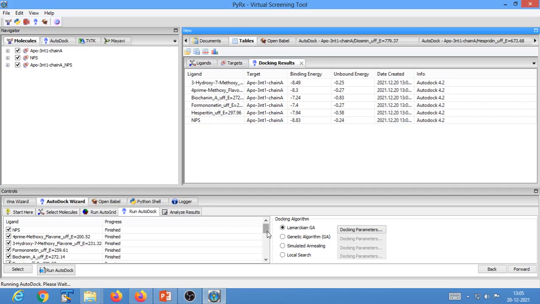Let us wait for a while so that it finishes. There are only 1, 2, 3, 4 compounds remaining. So here is the binding free energy of minus 8.49, which indicates the binding free energy for 3 hydroxy 7 methoxyflavone when it goes and binds with your cyclooxygenase enzyme.